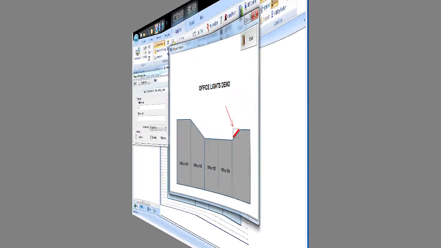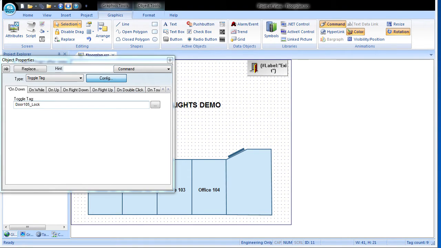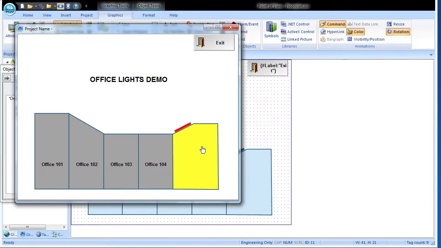But we have that annoying focus box again. So let's go back in the command dialog, hit config, turn off focus, hit OK, save, run, and there we go. Now we can turn the lights on and off and lock and unlock the door. Perfect. Let's do one more thing.